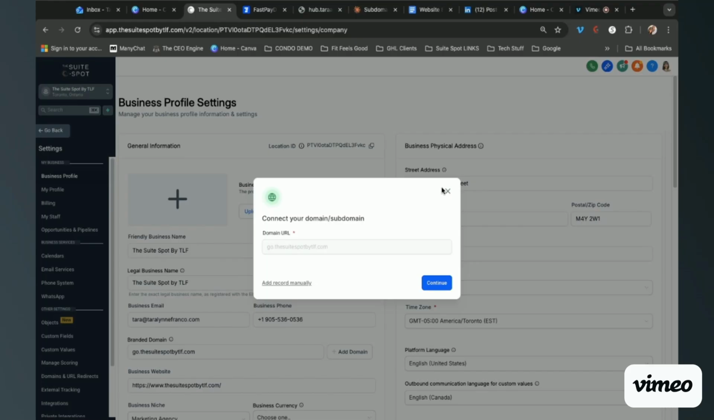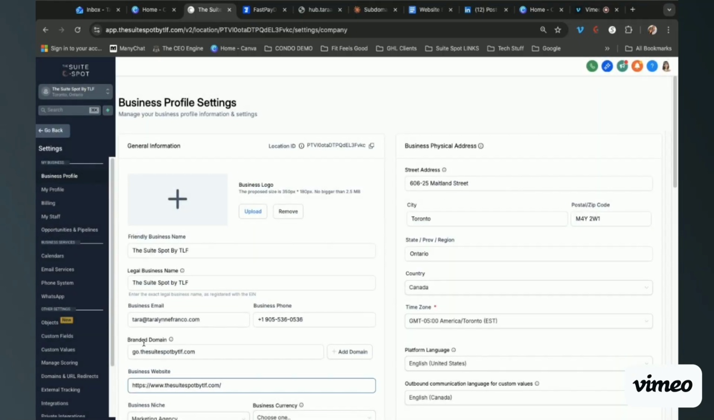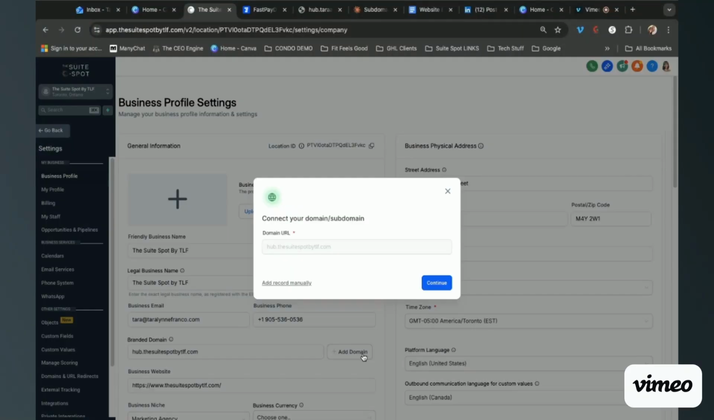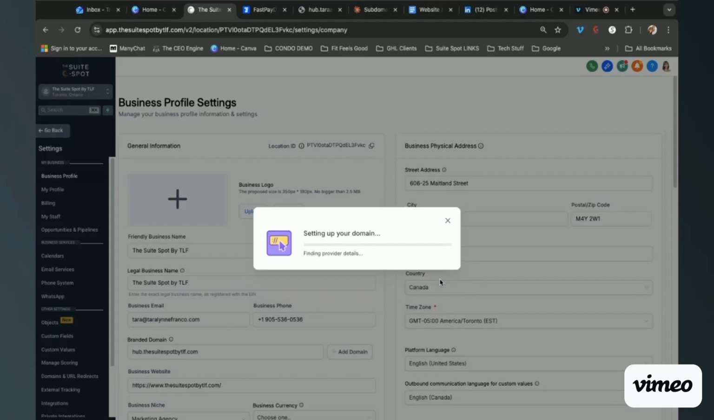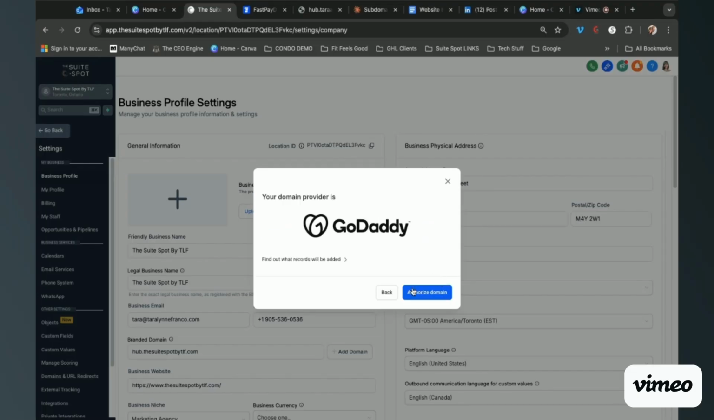Okay, so I'm going to do what I did for my other account. I'm going to call this hub.thesweetspot.com. I think that's pretty general. I know that I'm not using that for anything. So let's see how we go. Okay, here we go. This time it is working. It's going to redirect me to GoDaddy because that's where my domains are held.